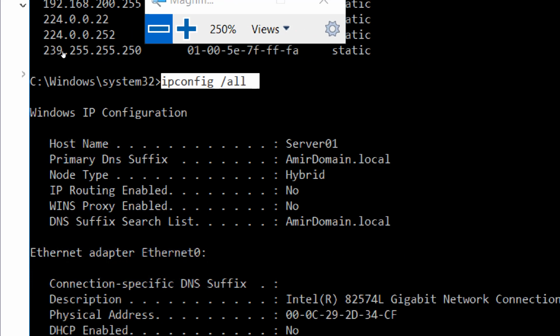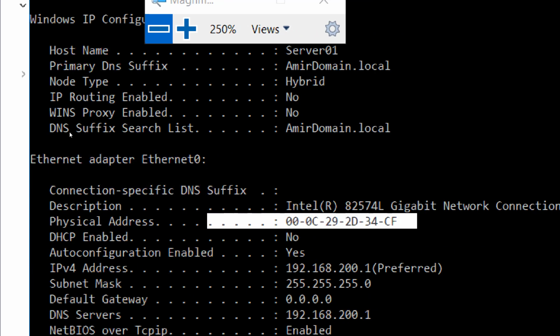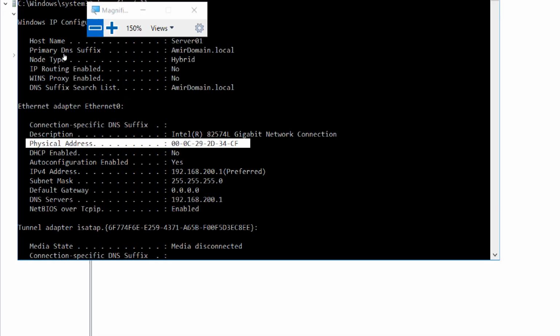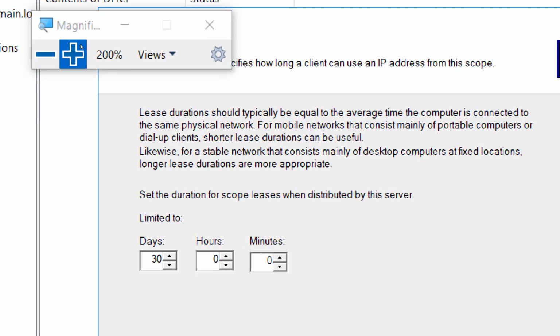If you go for ipconfig /all, then this is the MAC address here, right? You see that, right? Okay, so guys, Adnan, you're good. So let's go ahead and I'm going to minimize that. And we were talking about, any questions?